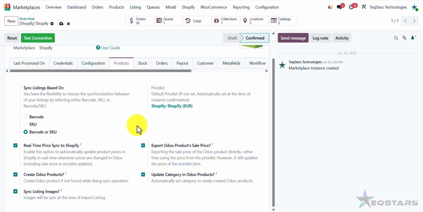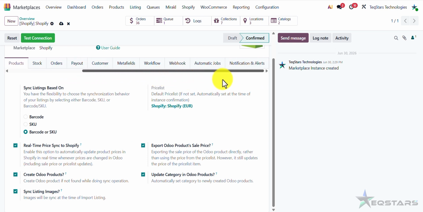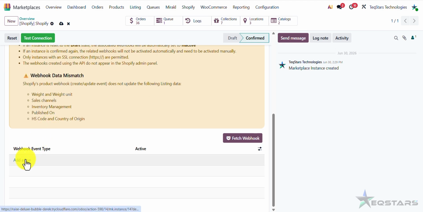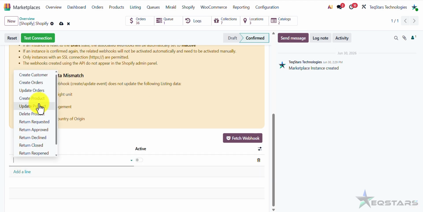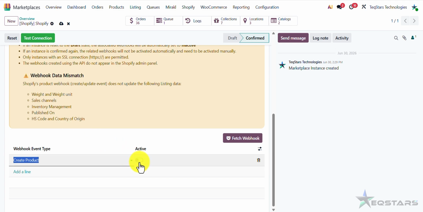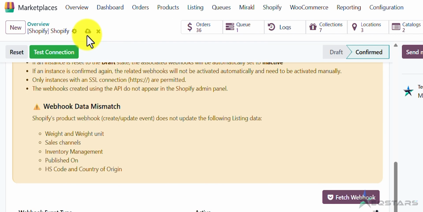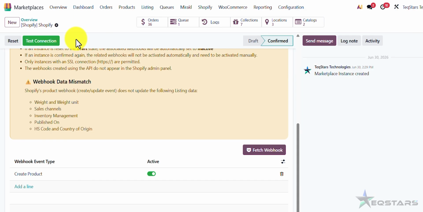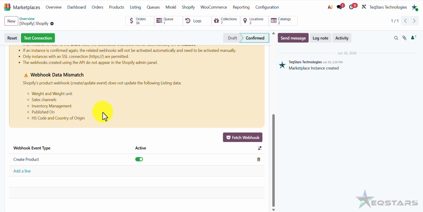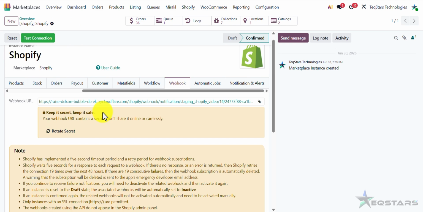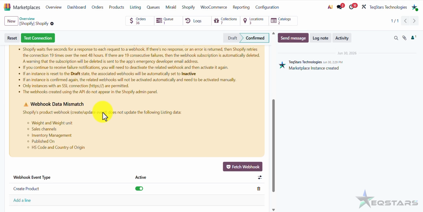The connector also supports real-time product creation using Shopify Webhooks. To enable this feature, open the Webhook tab, scroll down, click Add a Line, select the Create Product webhook, enable the active checkbox, and save the configuration. Once this webhook is enabled, every new product created in Shopify will be automatically created in Odoo.